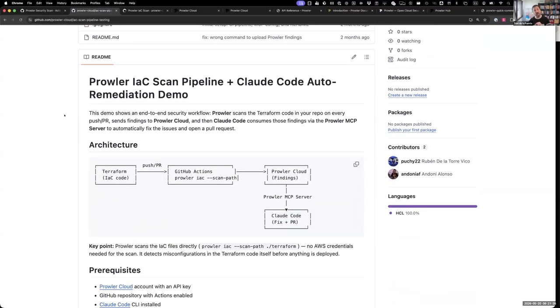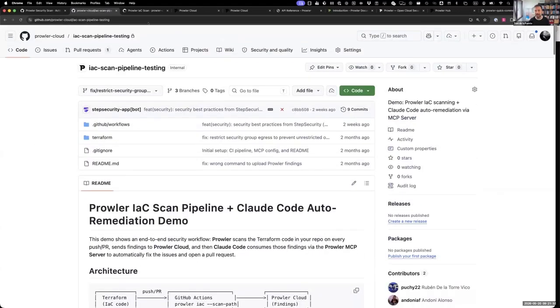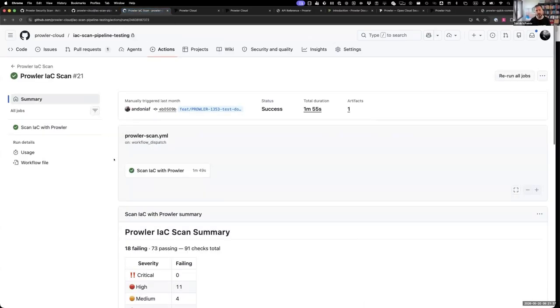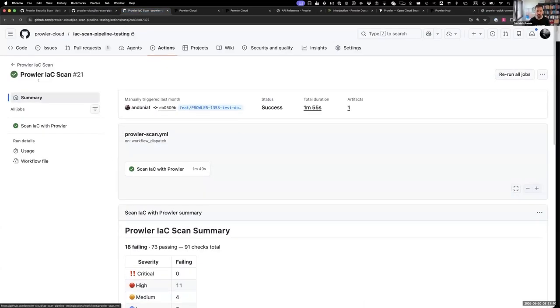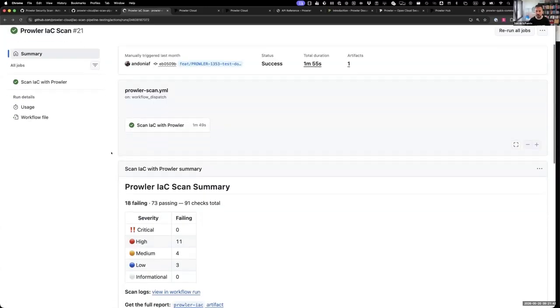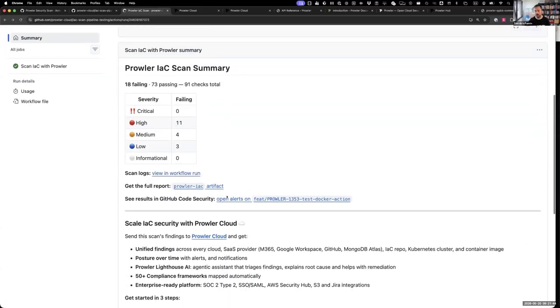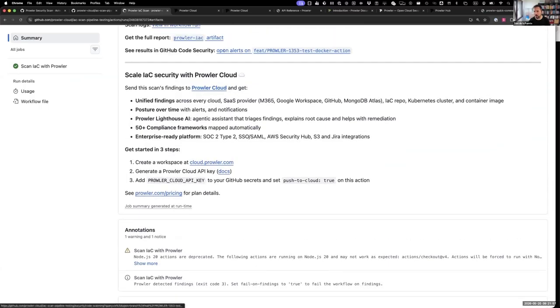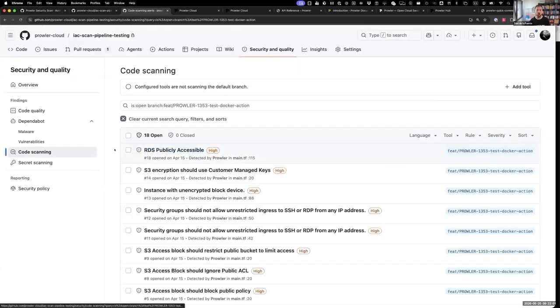And something that we added recently into Prowler is the support of the SARIF format. So with that, once you have the pipeline configured, you get these results, as you can see in the Prowler IaC scan, and you get the alerts here. See the full report here. Wait 1 second. Then you see this here. See, you get all the results.